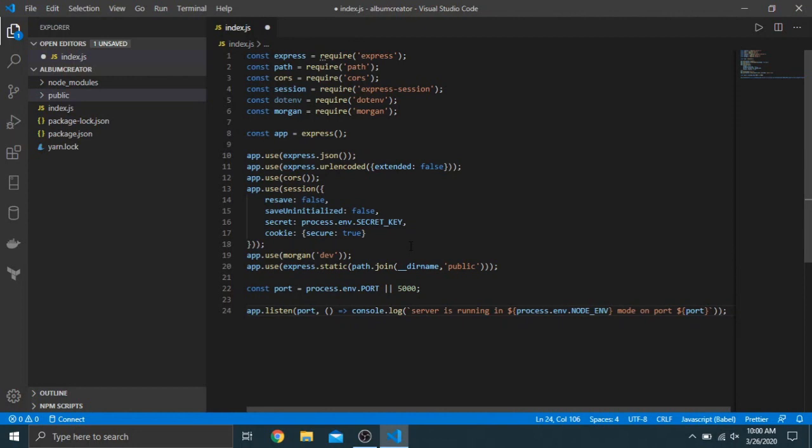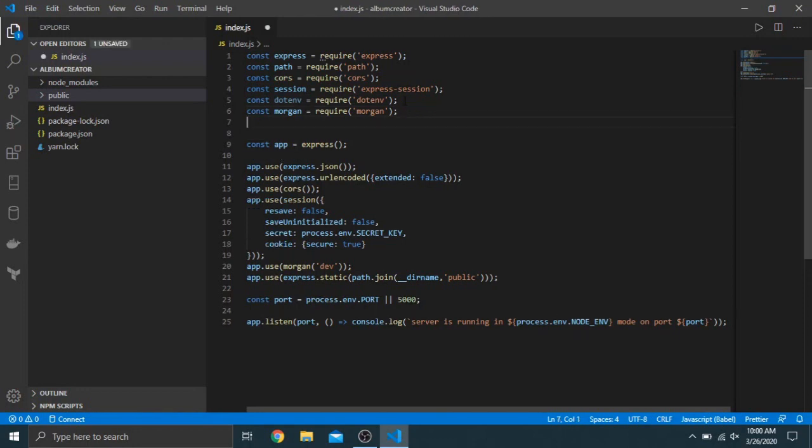And so basically that's it. 24 lines for our initial backend server startup. I didn't bring in .env yet. I guess I can configure that really quickly in this video.